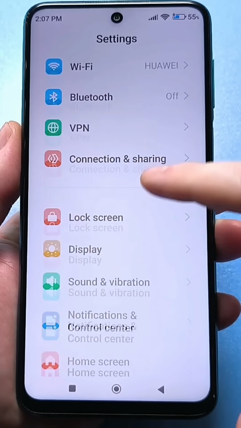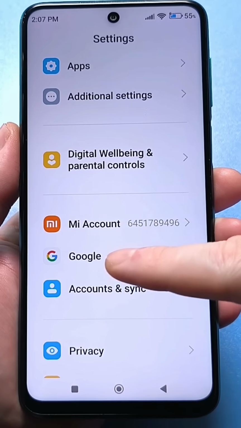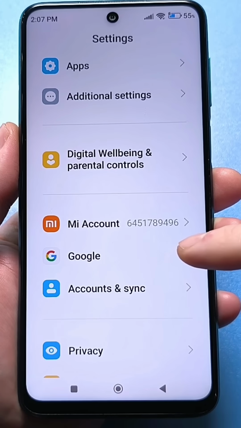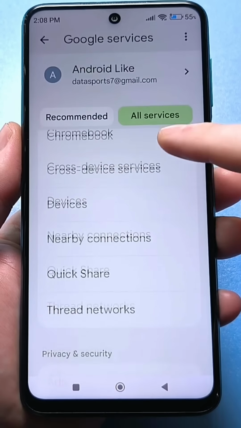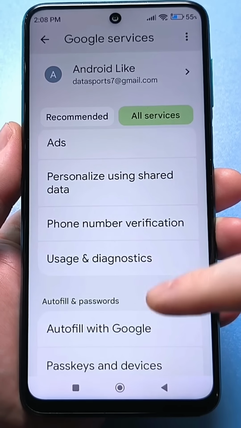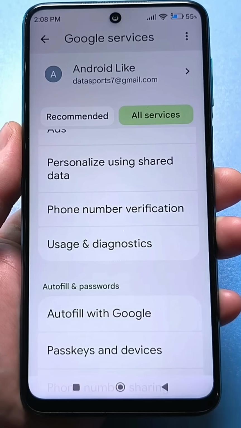Click in here. You need to scroll and find an item called Google. It may be called Google Accounts. Click here. Then look, here is the menu, all services. Now scroll carefully, and you need to find a setting called personalization taking into account general data.